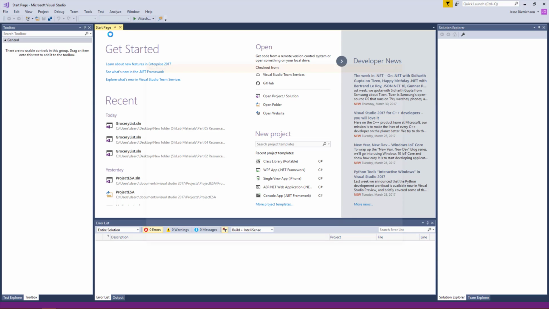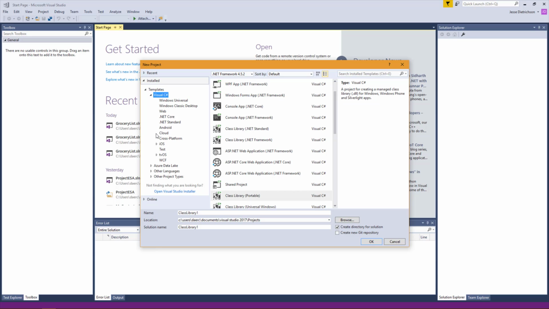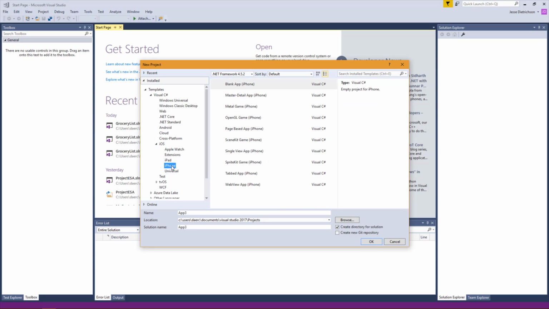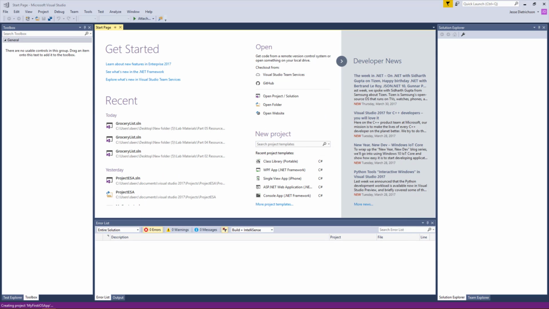And today we're interested in building what's called a single view application. So we go to iOS, we're going to go to iPhone, and we're going to build a single view app. You can go ahead and select on that. You can give it a name. I'll call this My First iOS App, and I'll click OK. And then it's going to go off and start creating the project.